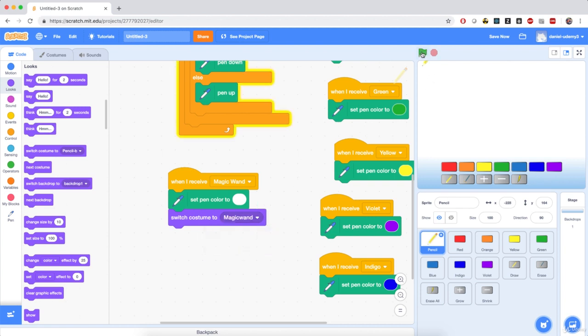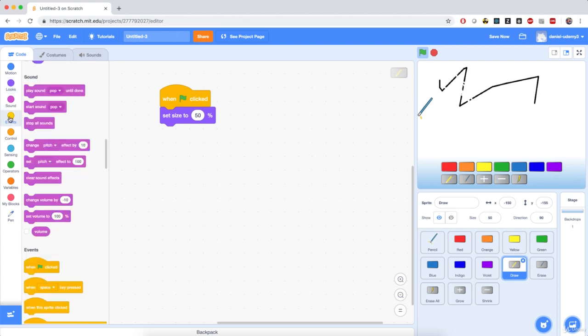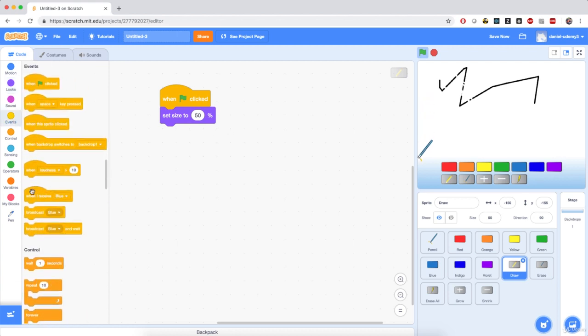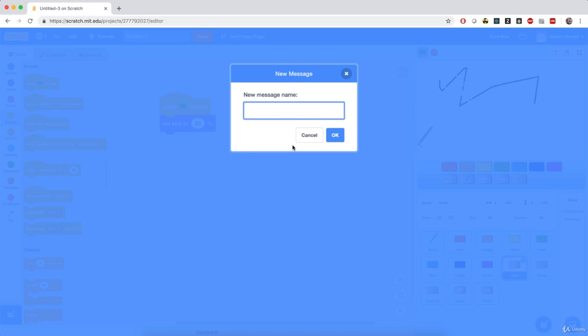Okay, so if I start the application again, I can draw something on the screen, and if I hit the magic wand button, notice that it changed its costume, and if I draw on top of it, notice that it starts erasing stuff. Now let's implement a similar mechanism for the pencil button over here. So I'm going to click on the draw button, and I'm going to go to events, and when this sprite is clicked, I'm going to broadcast a new message that I'm going to name pencil.